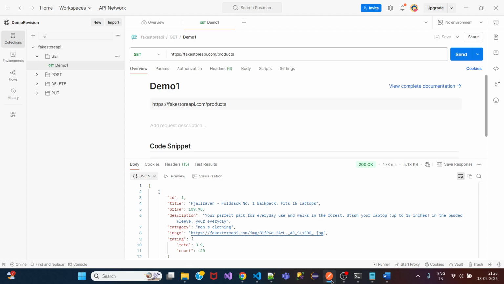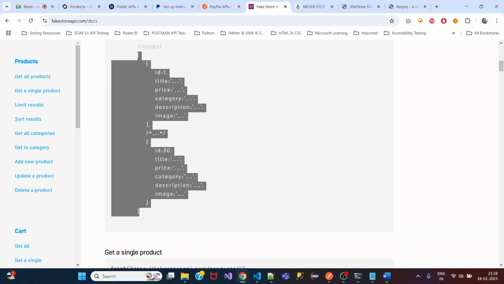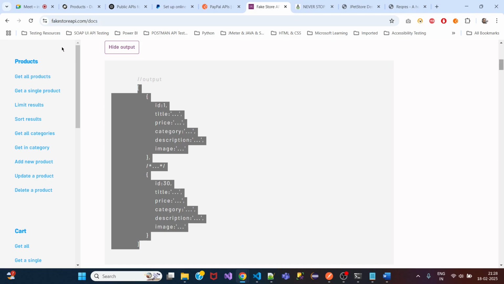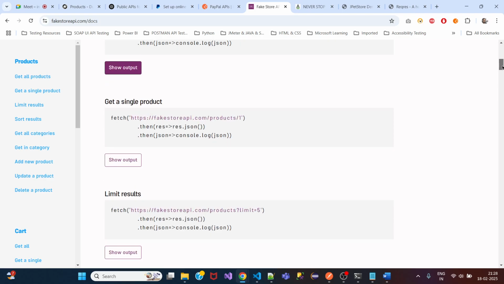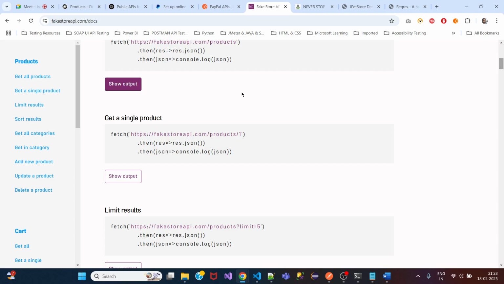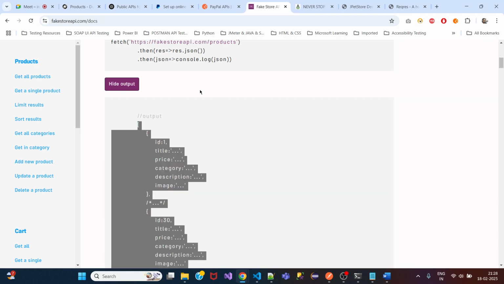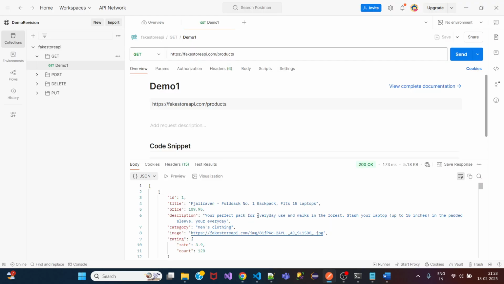Also, here in the website, when you click on show output, I mean, here it's hidden. I know what the output should be, so I haven't clicked on show output. But from your end, click on show output and compare this output with your response here. It must be the same, or almost similar.